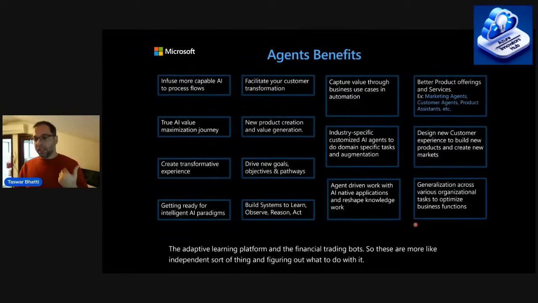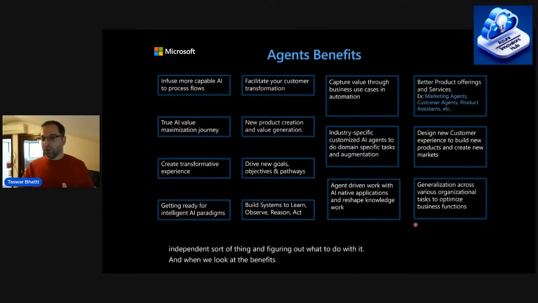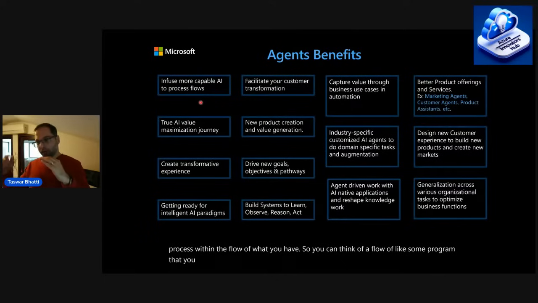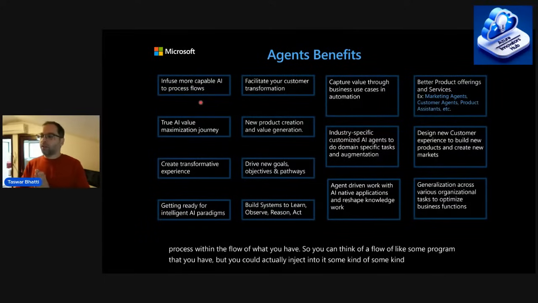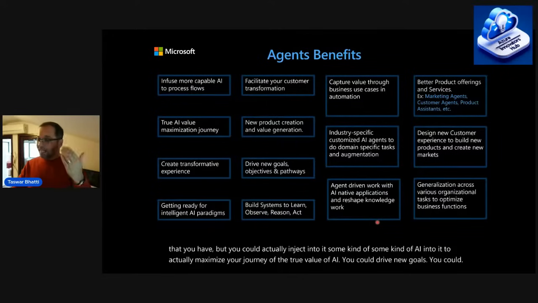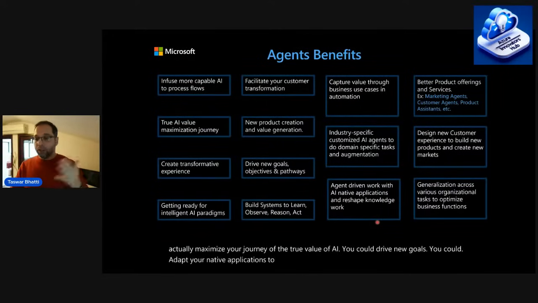And when we look at the benefits of agents, you could infuse more capability of AI processing within the flow of what you have. You could think of a flow of some program that you have, but you could actually inject some kind of AI into it to maximize your journey of the true value of AI. You could drive new goals. You could adapt your native applications to actually reshape the knowledge of your work. So you could do a lot more with it.